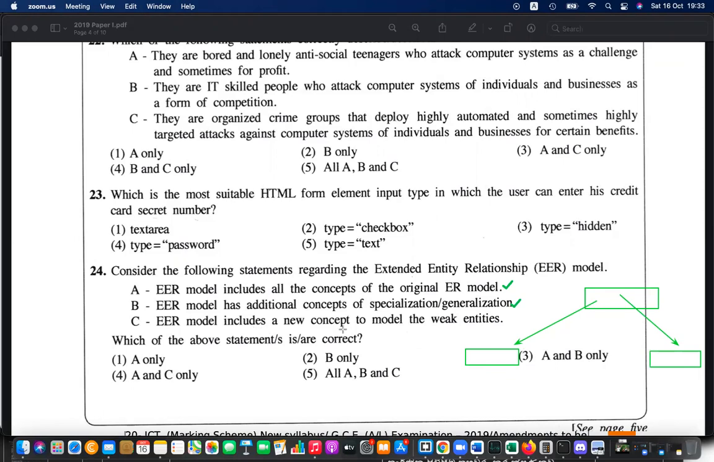EER model includes a new concept model, weekend. It is not. 1, 2, true. So A, B, question 3 is the answer for this. So let's see the concepts of EER and finish today's lesson, today's discussion. So A, B is the answer. So let me show you the EER model.